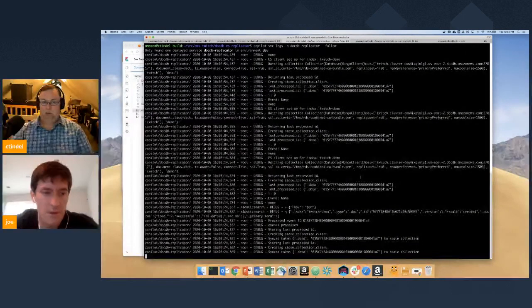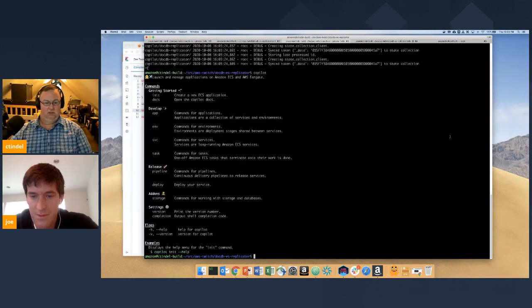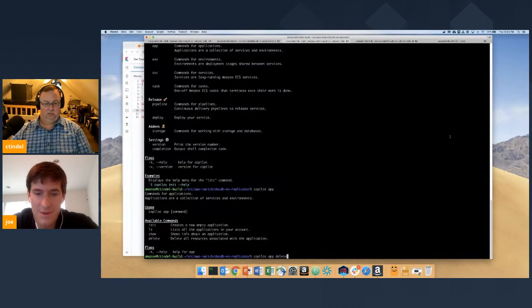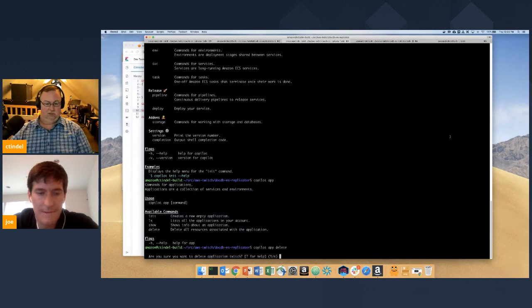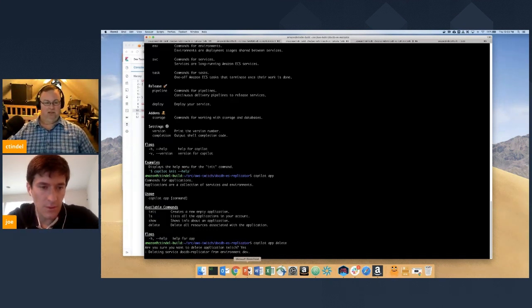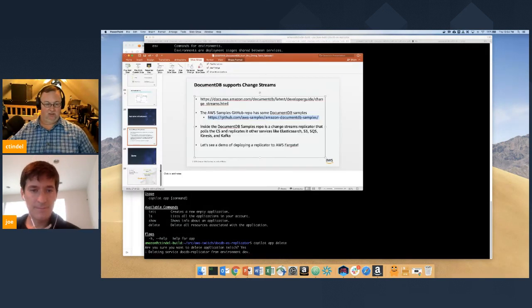All right. And then when I want to clean it up, I never remember the command, but copilot app delete, and I'll delete the Twitch application. So that'll go clean up all the things that it created for me in the back end. That's as easy as it is. It's so easy to deploy a long-running process in Fargate, and I want to thank our friends at Containers from the Couch for helping me do that.